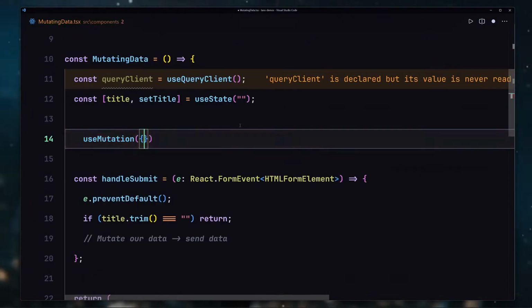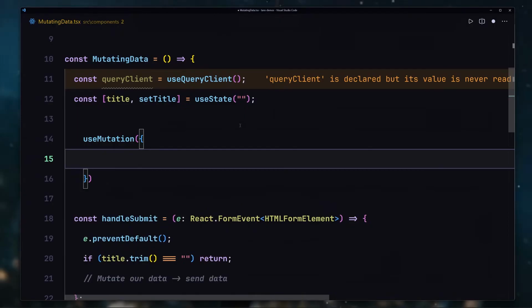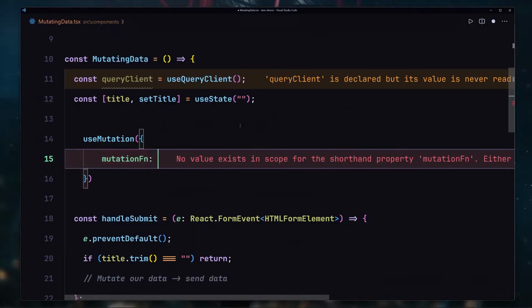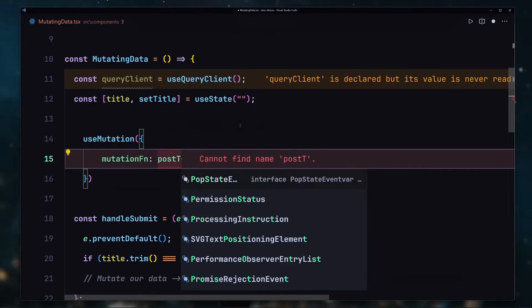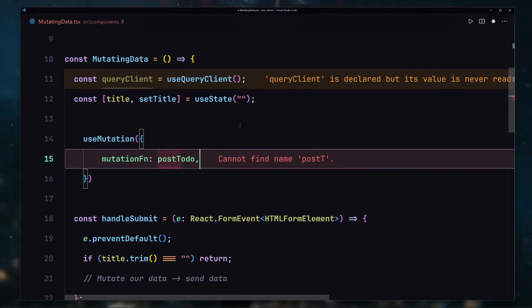Now let me provide my object, and inside this object we are going to be passing the mutation function, which allows us to change our data. We are going to be creating this function in a few seconds, but I'm going to just paste it right here like postTodo, because we want to post the todo. And next we have to provide our options.